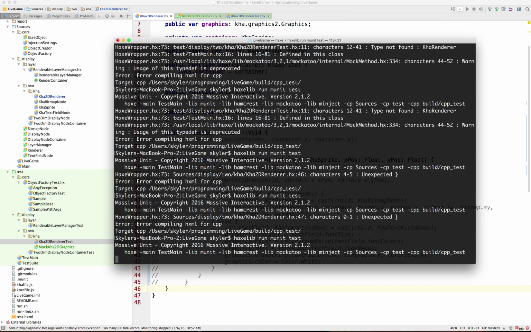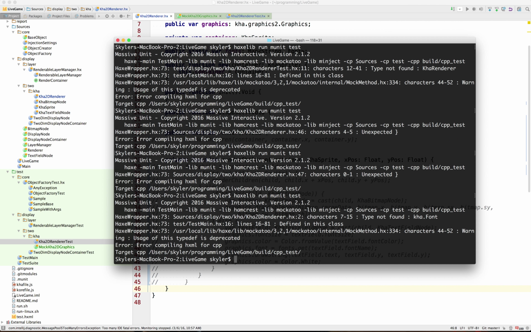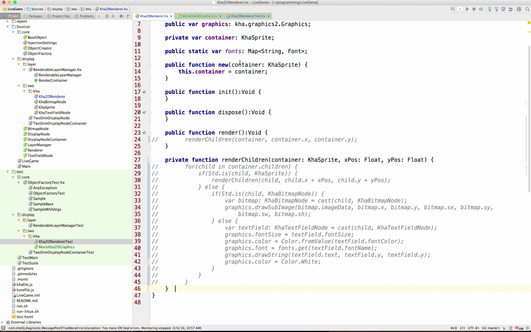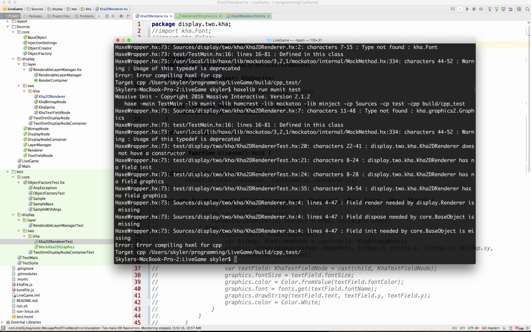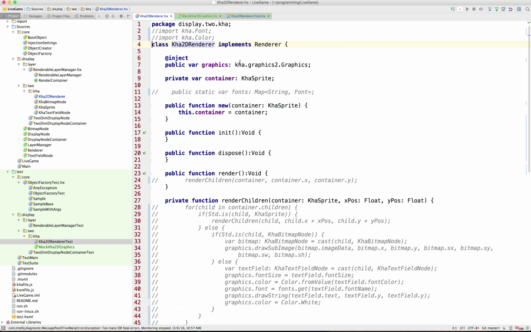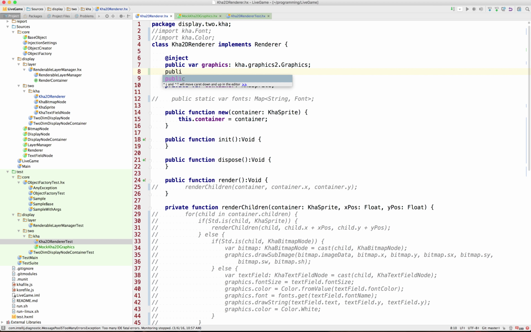Okay. So, type not found is the ka font. So we're going to comment that out for now. Those two, anything that's ka related. Okay. Type not found, ka graphics. So what we're going to do is public var graphics, mock Ka 2D graphics.